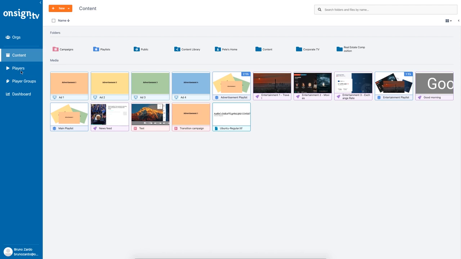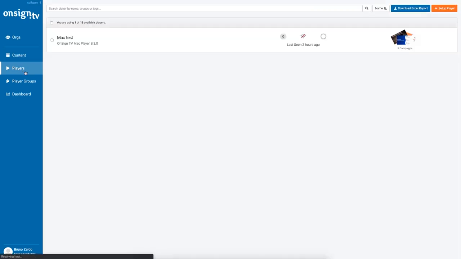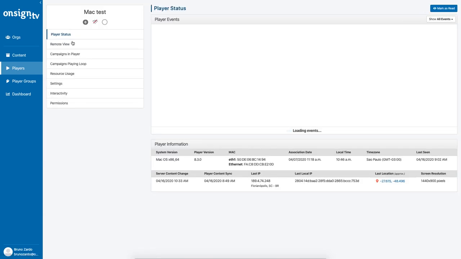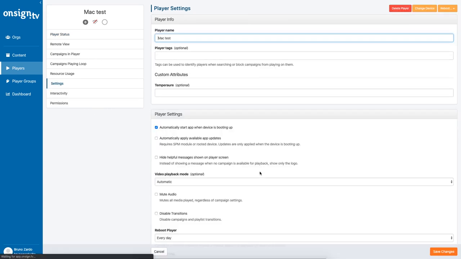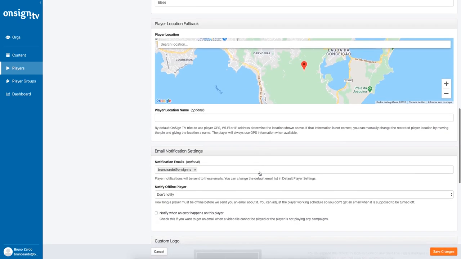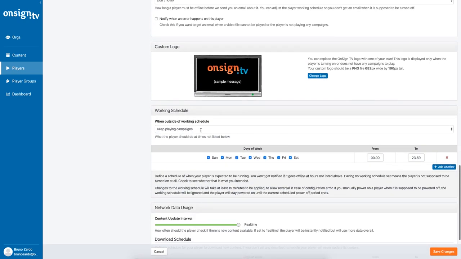So let's say that I'm clicking here on my player's page and I want my Mac test to be turning on and off according to a specific schedule. So I just double clicked it. As you can see, I am already in my Mac test page. I'm going to click here in settings and I'm going to scroll down until I see working schedule right here. Okay. So down here is where we can choose what is going to be the schedule of this player, right?